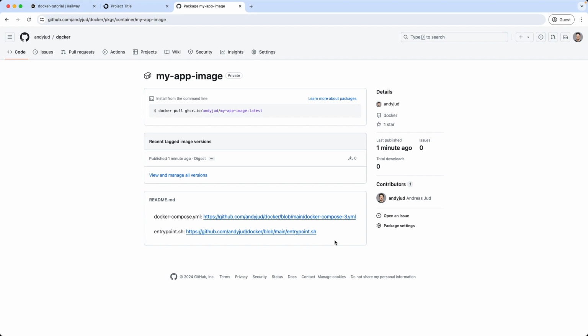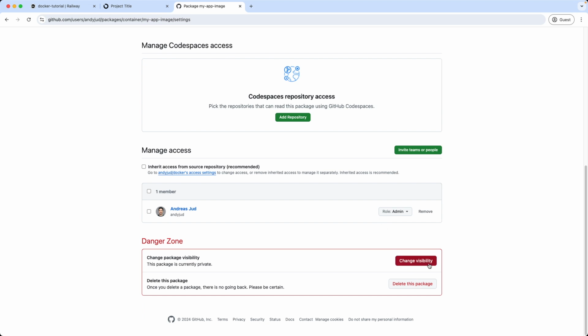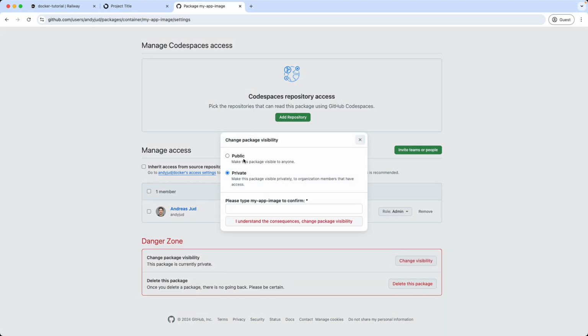Alright, and now let's deploy the app directly from this image. By default, this image is private. However, to deploy a private image on Railway, we would need to have a pro account there. Otherwise, we will need to make this image public. For this, I'm going to Package Settings and change Visibility here to public.